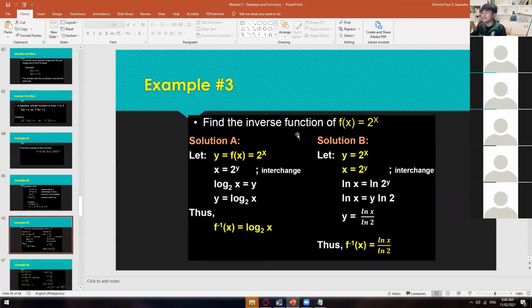All right, so let's have another example here. Find the inverse function of f of x is equal to 2 raised to x. In here, we actually have two solutions. For solution A, we use the log, and for solution B, we use ln. So we have this original formula, y is equal to f of x is equal to 2 raised to x, or just y is equal to 2 raised to x.